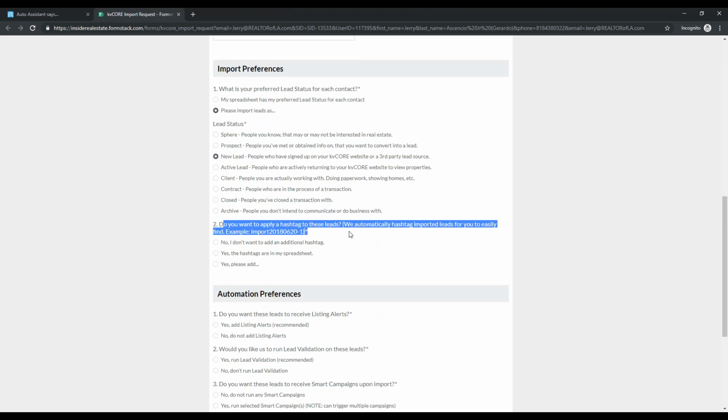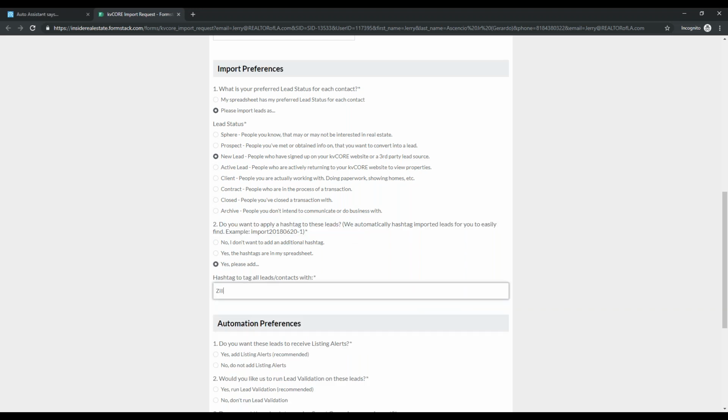Second question, do you want us to add hashtags? So again, hashtags is a great way to group up and organize your leads. For example, let's say you got these leads from Zillow. I would recommend, yes, adding an additional tag like Zillow. That way you know that these leads came from Zillow.